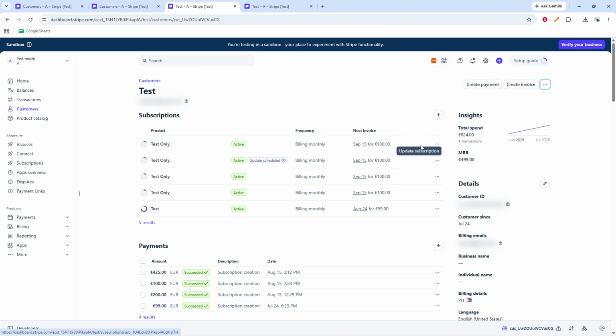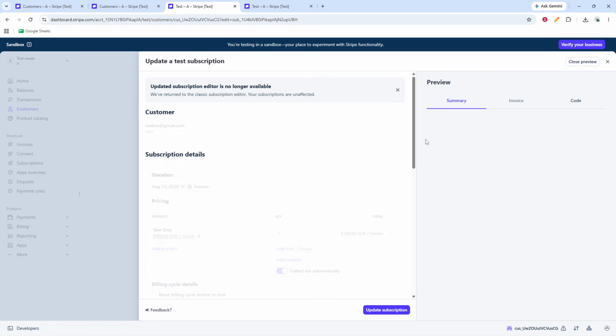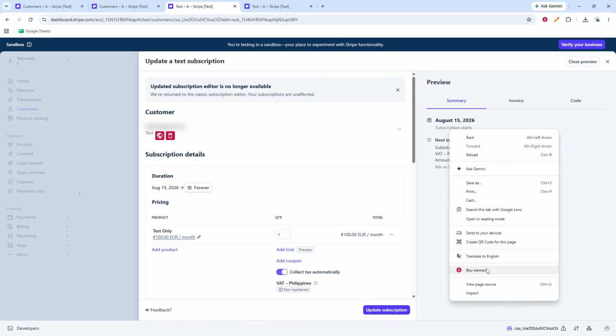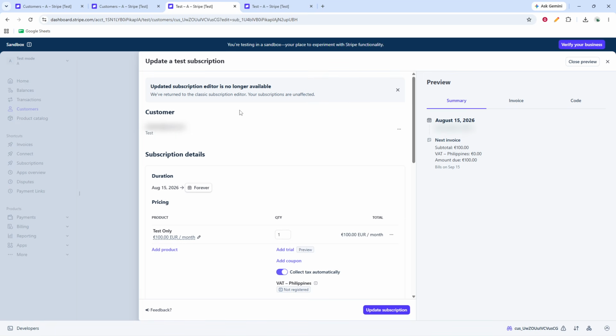Next, choose the option to update the subscription or schedule changes. The wording can vary slightly depending on your dashboard view, but you are looking for the control that allows you to make a future change to the current subscription. This is the point where Stripe opens the settings for the upcoming update.